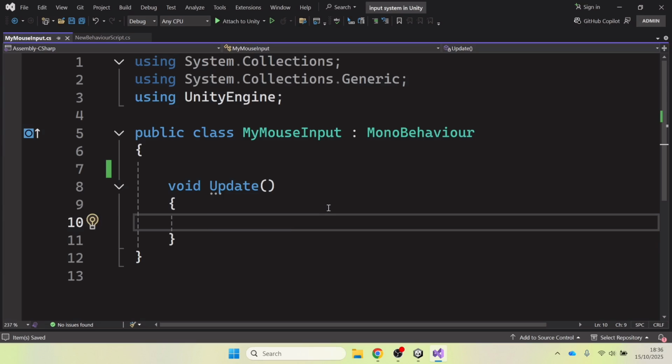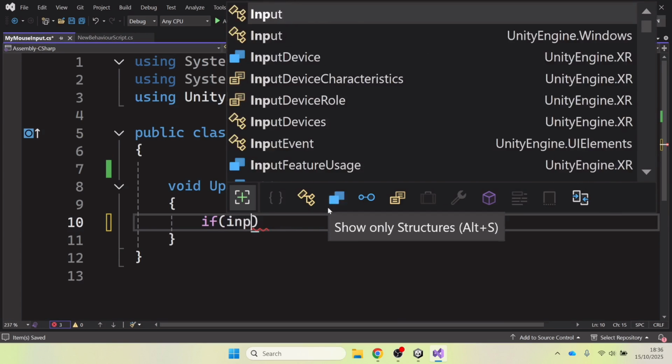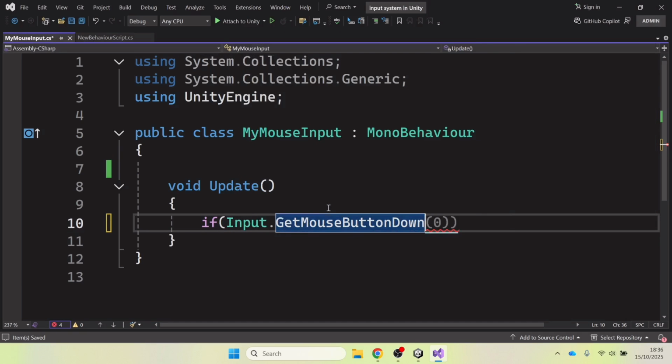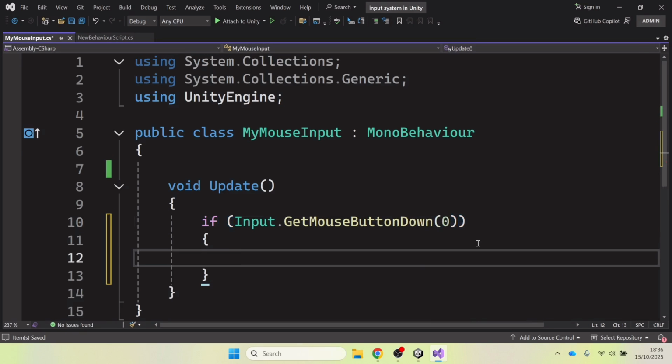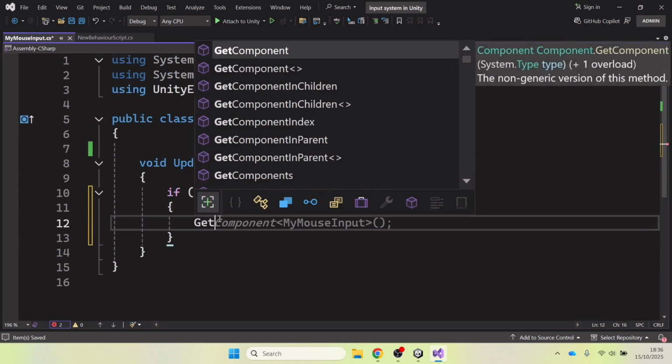Inside of here, I'm going to do a simple thing. Let's do a mouse input. I just want to be able to click anywhere on the screen. So if, we need to start with Input.GetMouseButtonDown. So if I'm pressing the mouse button, and you'll notice here mouse button 0, that's a left click, then what I'm going to do is change the sprite color.